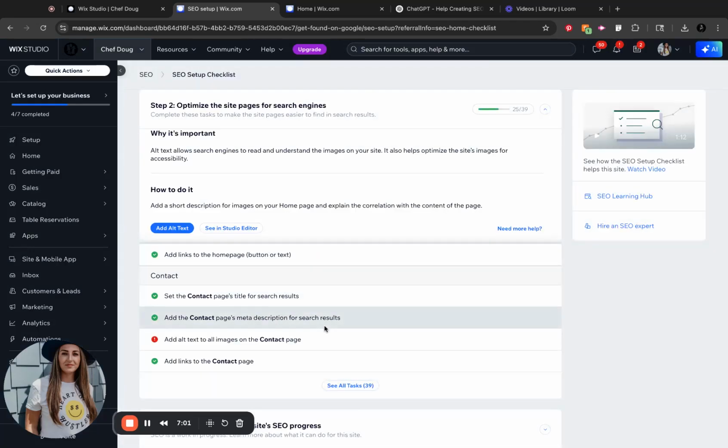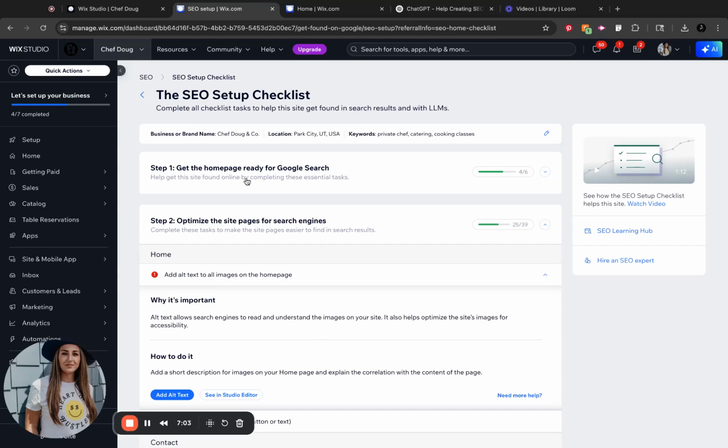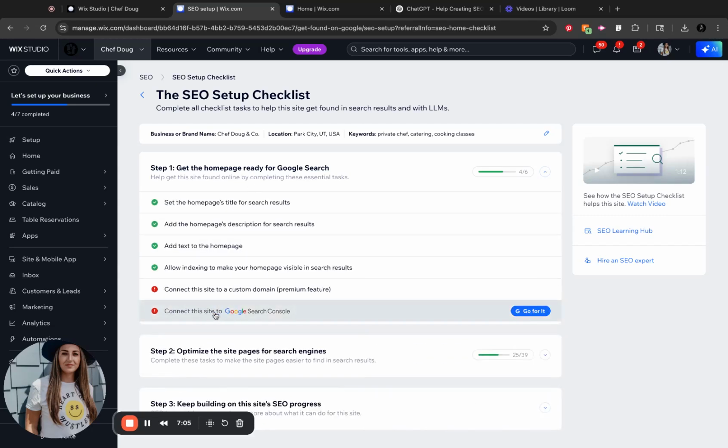Once that's finished, the last thing that you want to do is connect to your Google Search Console. So connecting to your Google Search Console is going to allow Google to crawl your website so that you can start getting ranked. So once you've completed all of these things, you can connect to Google Search Console.